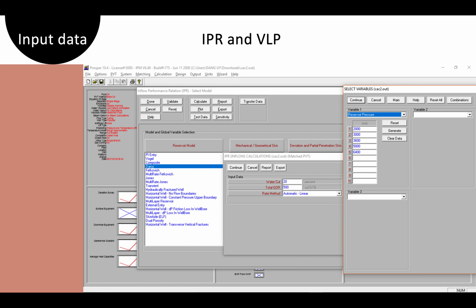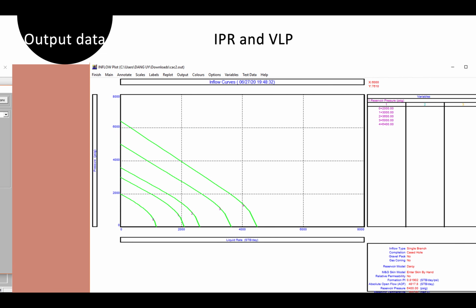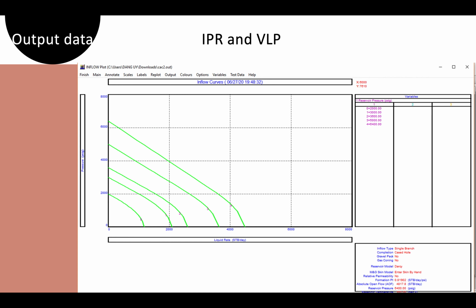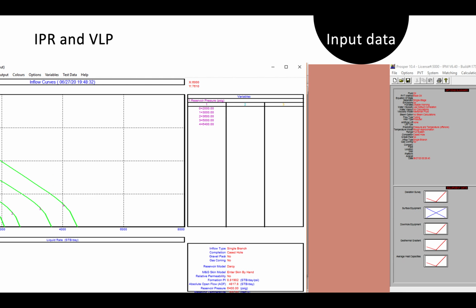Also, at the same trend, when I change the reservoir pressure to 2000, 3000, 3600, 5000, 6400, with the same trend, the new IPR curve will be shown. As in the figure, the curve is straight at the beginning until the pressure is equal to 0, but the line is slightly curved at the end of the string.